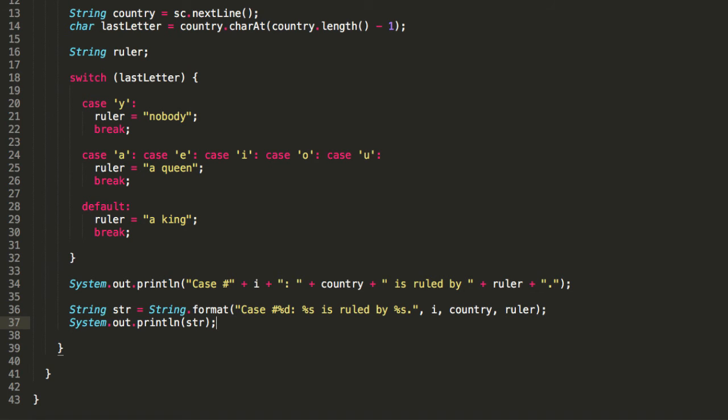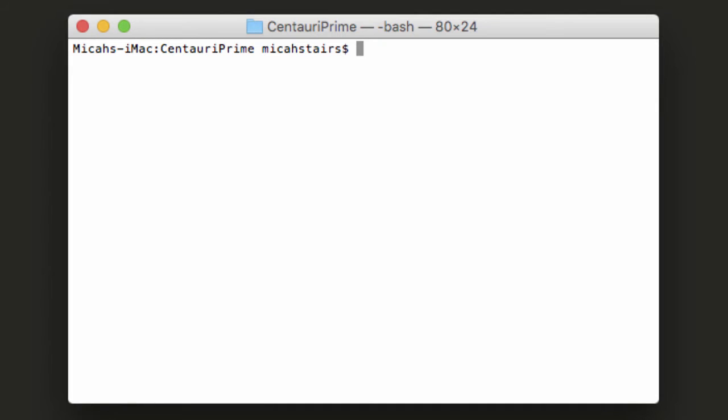I prefer the second option. As you'll find out in later videos, string.format has some pretty useful features that we can take advantage of when formatting strings. So now that we've finished putting together our solution, we can try to compile it. So java accenturiprime.java. So it compiled, that's good.